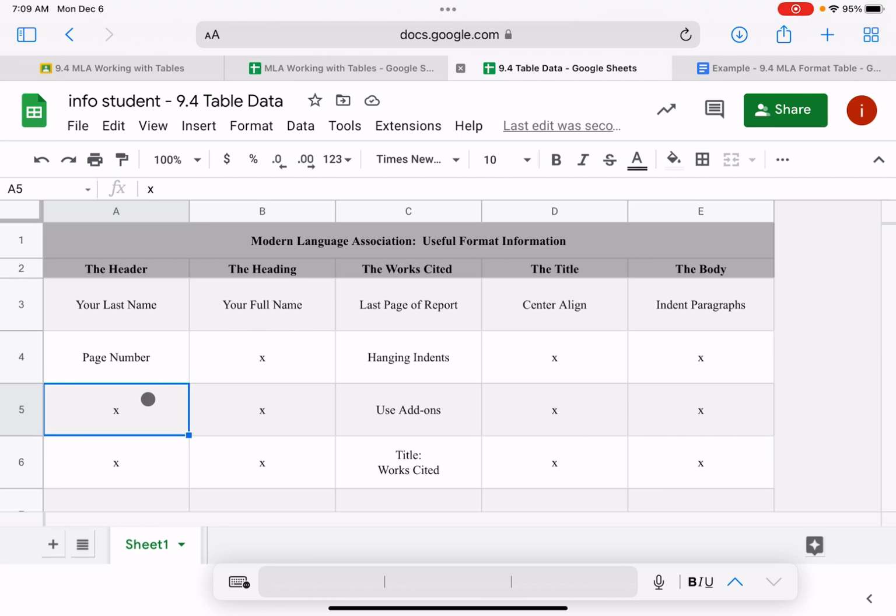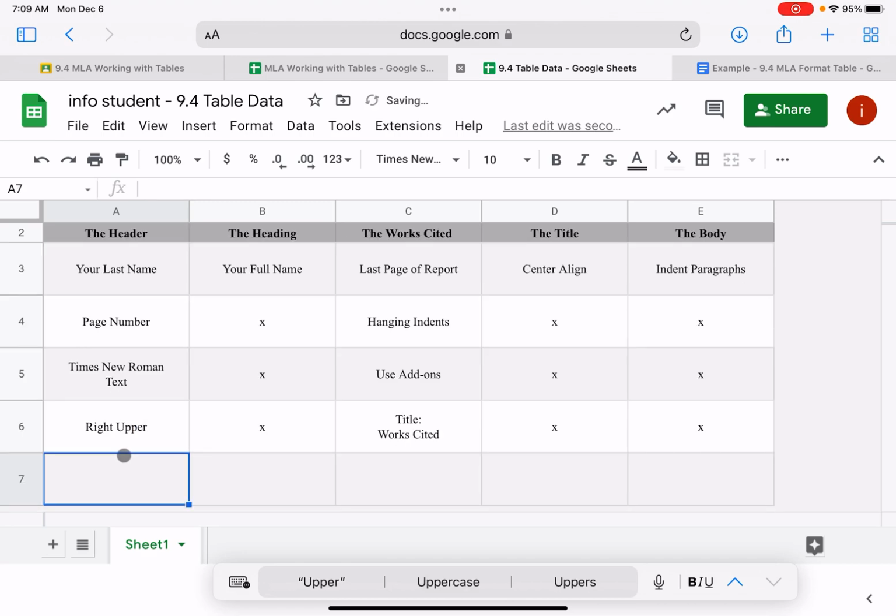The last name, page number, we would put something like Times New Roman for the text. And remember to wrap it to the next line if needed, because we don't want this too wide for your report. That's important to remember as well. So this is just a good review of tables that we've been working on. And then maybe the last one would be something like right upper, which is where you're going to put that on the page. So just good reminders for where it's located.